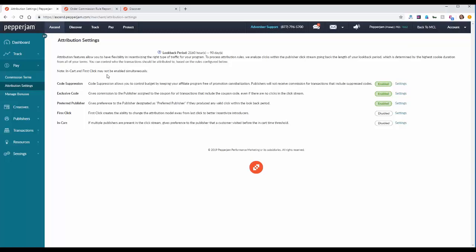Next is exclusive code. Exclusive code gives commission to the publisher assigned to the coupon code for all transactions where this code was applied, regardless of their presence in the clickstream. Next is preferred publisher. A program can have one preferred publisher at a time. The publisher with the preferred designation will always receive commission if they are present in the clickstream.